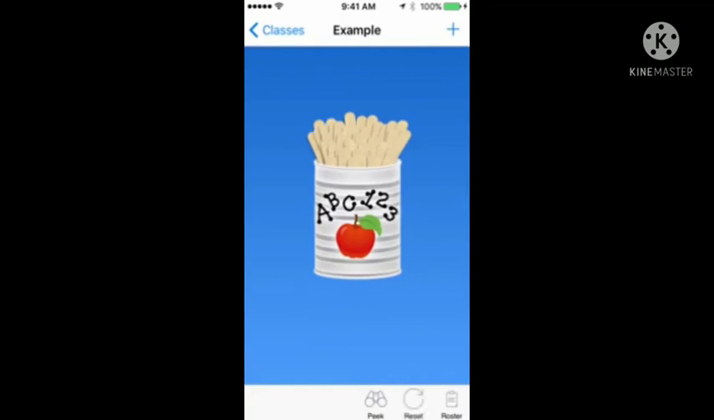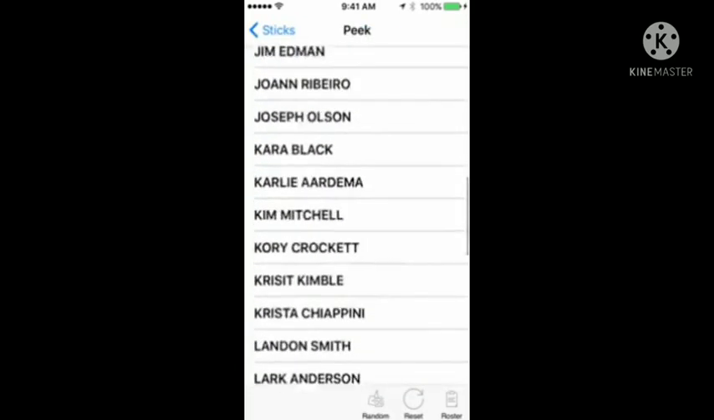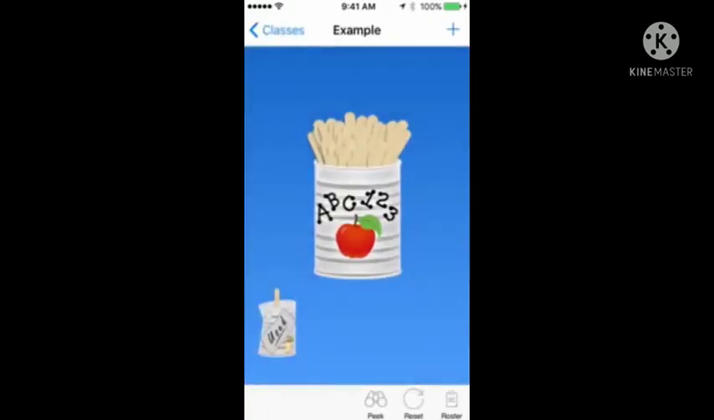Okay, and let's say you really want to call on a student because they're not paying attention, you kind of want them to get involved. You can hit the peek button and it will give you a list of your students in your can, and you can say, I really need to talk to Maria, so I click her name and then I can mark her as used. Now that's the simplest way to use the StickPick app, is just to use it to call on students and to track who you've talked to.